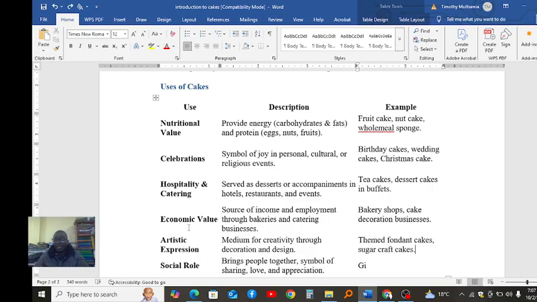This is a source of income and employment through bakeries and catering businesses, and for sure it is doing very well. This business of selling cakes, that is wedding cakes, decorating birthday cakes, and all that, is doing very, very well in the industry. So it is a business you can venture into, which will help in improving the economy of our country. Then we have examples. We have bakery shops. People are coming up with bakery shops. People are coming up with cake decoration businesses, which you can invest in.